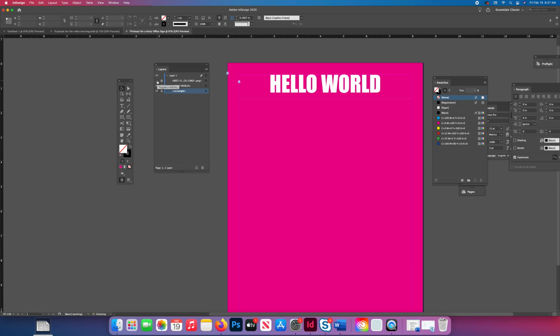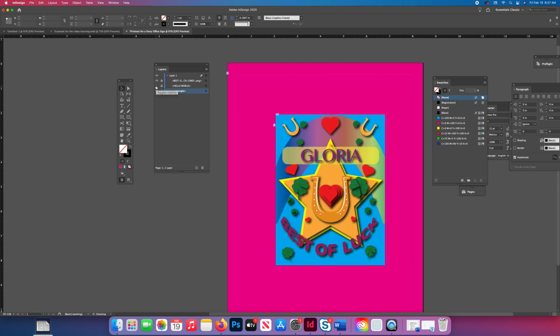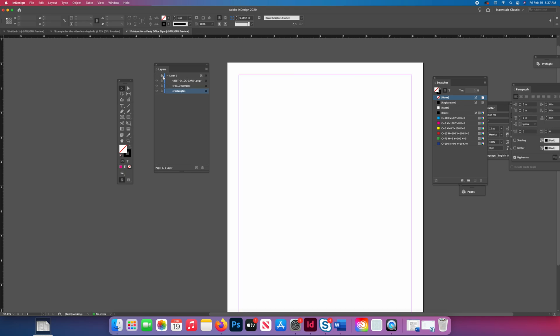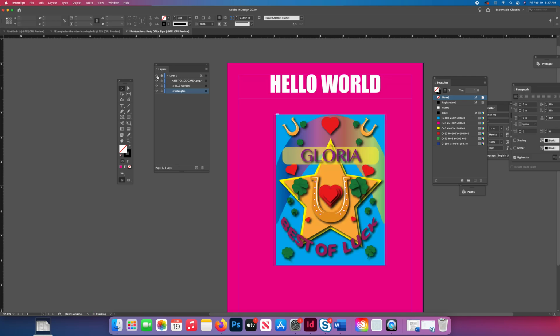I can also turn these things on and off as needed by clicking on the eyeball. Because they're all under layer 1, if I want to unlock these and just lock layer 1, it'll lock everything. If I want to turn them all off, I just click that and all my layers go off.